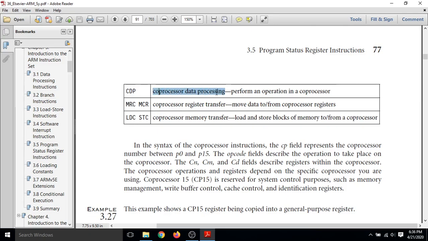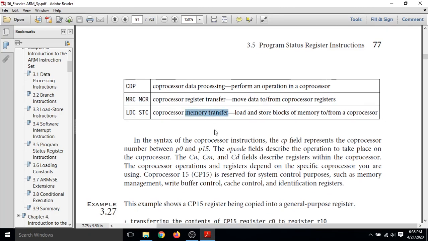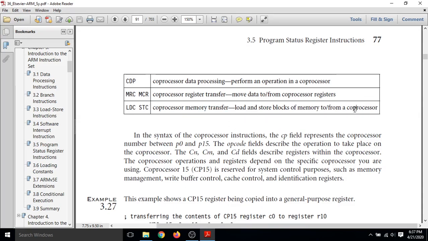The first type is the data processing instruction, which performs the operation in the coprocessor itself. Similarly, there is another type of instruction, MRC and MCR, which is used to transfer the contents between the registers, or else I can say that we can move the data to and from the coprocessor. Likewise, I can transfer the contents within the memory using load and store for the coprocessor.